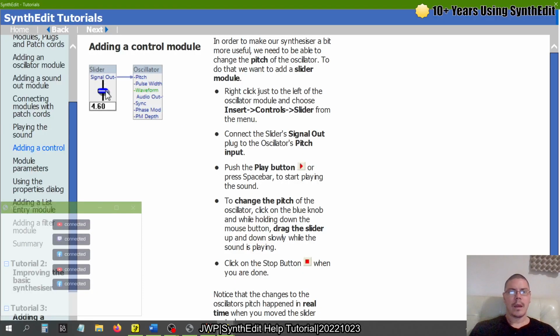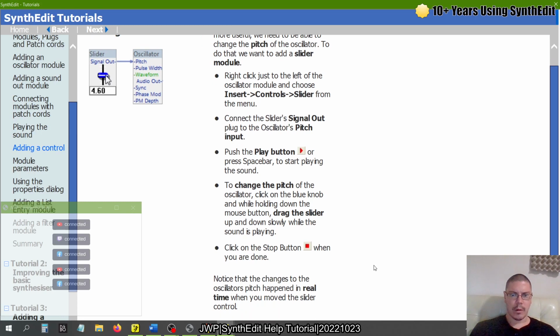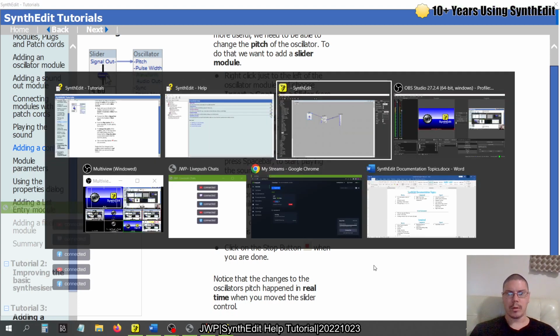Connect the slider's signal out plug to the oscillator's pitch input. Push the play button or press spacebar to start playing the sound. To change the pitch of the oscillator, click the blue knob, and while holding down the mouse button, drag the slider up and down slowly while the sound is playing. Click on the stop button when you are done. Notice that the changes to the oscillator pitch happen in real time when you've moved the slider control.